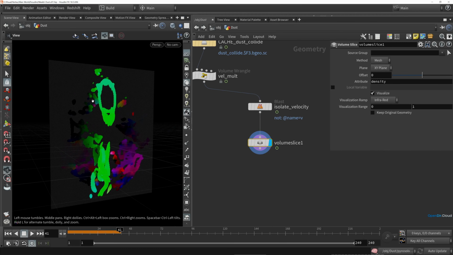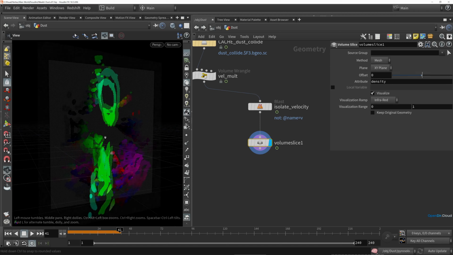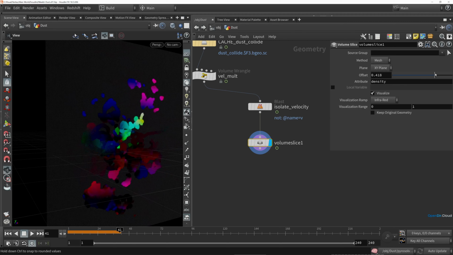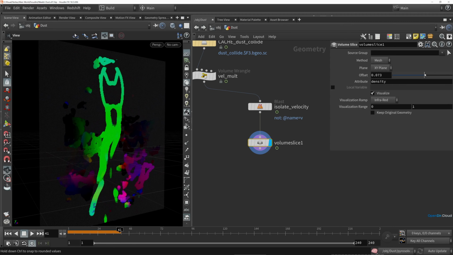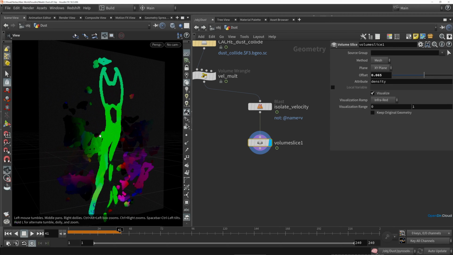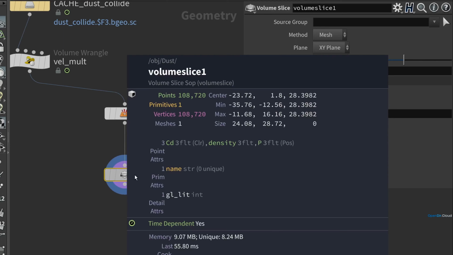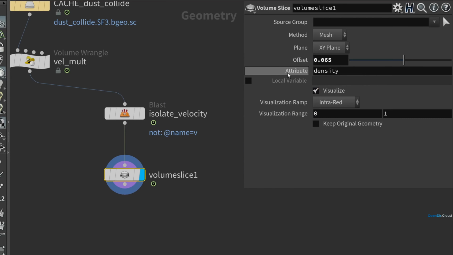you can see this is creating a plane running through our volume here. And you can move this offset parameter around to change where this slice is happening in your volume. And all of the points on this plane here are going to pick up the actual values from the volume. Now, if you look at the attributes on this volume slice plane, you can see we don't have an actual velocity attribute because the attribute that it's setting those values on from the volume is specified in this parameter here. See, we have this attribute parameter, and it's just calling this density.